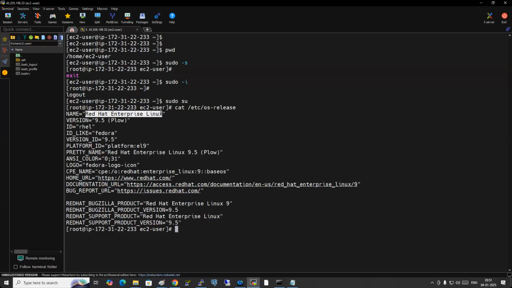Red Hat Enterprise Linux. Which version? It is like Fedora. All the information will be here or not? And which version of Linux here? Which version of Red Hat? Red Hat 9. So by using this command, you will get to know the information about your operating system.